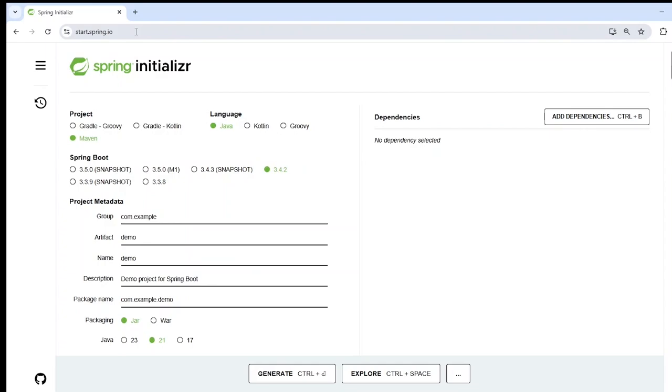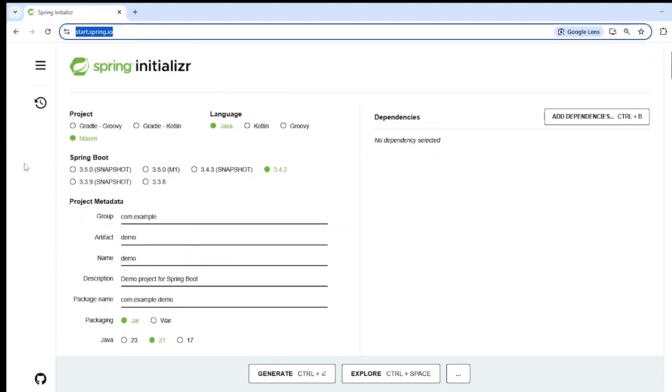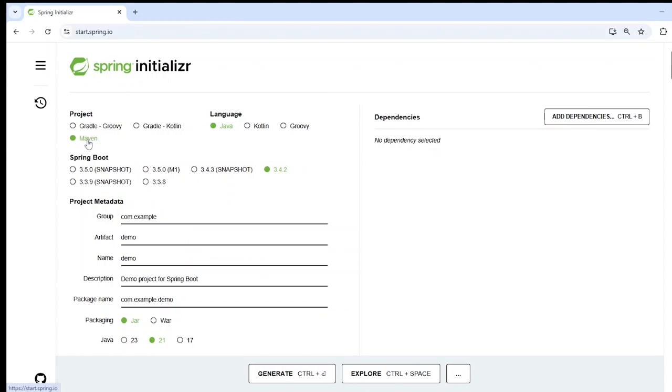Let us see how to use this Spring Boot Starter Data JPA in our project. Firstly, you have to visit the start.spring.io website to create a Spring Boot project. Choose Maven as the project. Then the Spring Boot version I'm choosing is 3.4.2. Just name the project metadata where group ID is going to be com.example. We will create the artifact ID with the name Spring Demo DB. Then we will choose Java version as 21.